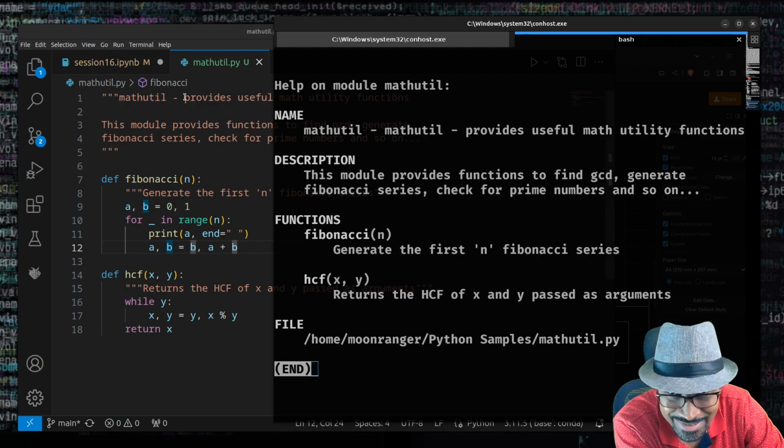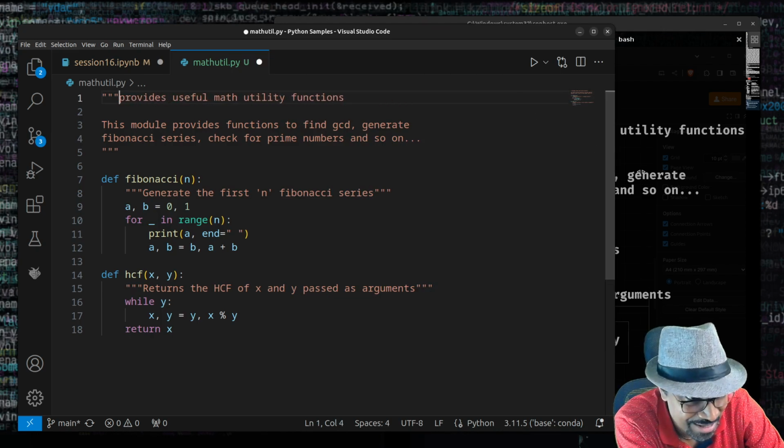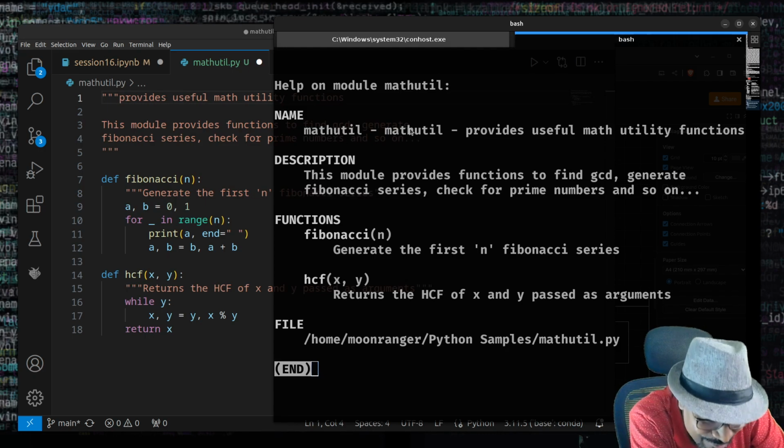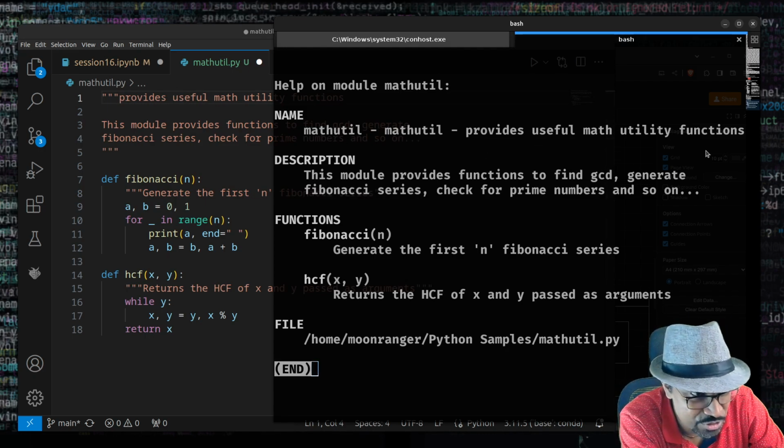Oh, this was redundant. I shouldn't have put this. Anyway, I put the module name and a hyphen there, right? And what I typed, math, came out. So sorry, you can just remove that. Okay: provides useful math utility routines. After one line blank, whatever you put in goes into the description, and all the functions are also documented right in here.